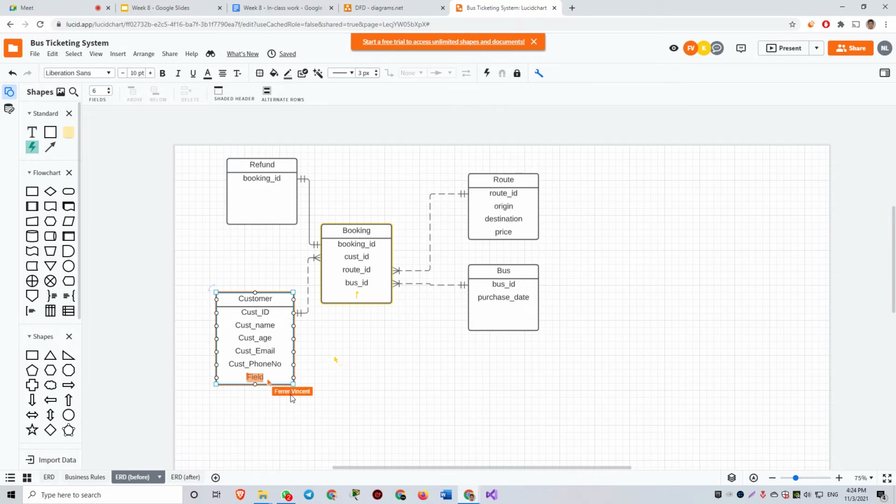Okay. As for the booking, one too many, one too many. Refund, only one time. Only booking ID. Oh yeah, it's one to one. One to one, because the refund refers directly to the booking.